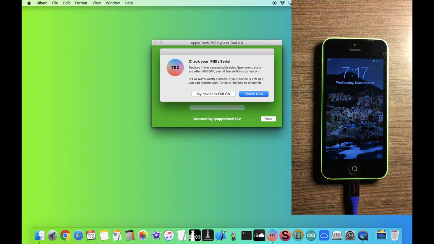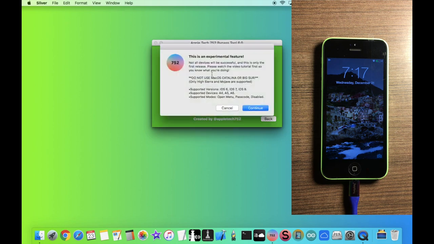This is a really important step because if your device is Find My iPhone off, then you can go ahead and restore in iTunes or 3U Tools, and you're gonna go straight back to the setup screen with no iCloud activation lock. So it's really important that you make sure your device is actually Find My iPhone on. Once you know it's on, go ahead and click that, and then click this button again.